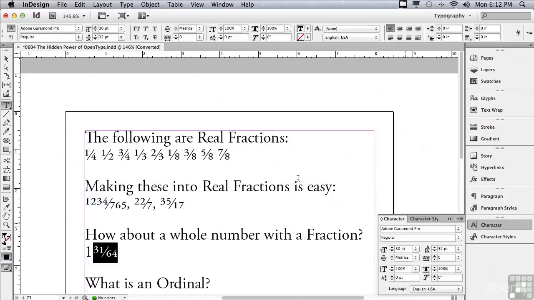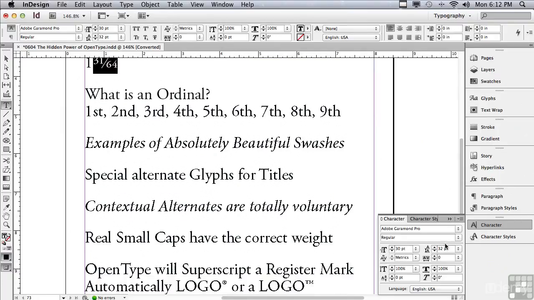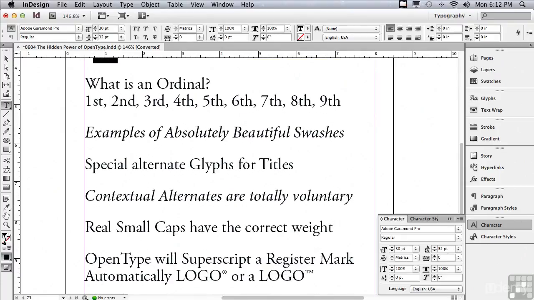Let me scroll down my page a little bit, and we're going to talk about ordinals. What's an ordinal? Well, it's first, second, third, fourth, fifth, and so on. It's the order of things. And sometimes when ordinals get typed, they use characters after the number. So it would be for first, 1ST, for second, 2ND, for third, 3RD, and so on and so forth. Well, usually ordinals are supposed to be smaller and raised up.